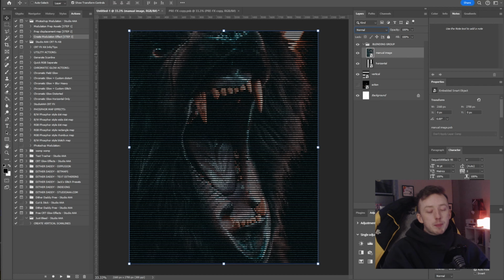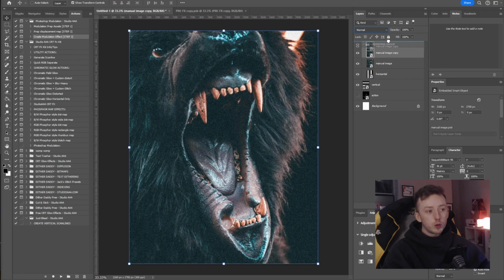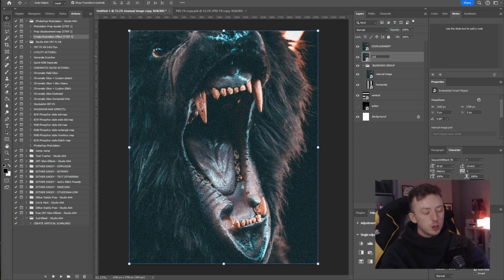Next up, we are going to be prepping your displacement map and your masking layer. So it's sort of halfway there at this point. Duplicate this manual image or whatever you've named it, duplicate your artwork layer and put the duplicate above the folder you made and duplicate it again. Name one of your duplicates displacement and then name the other one overlay.